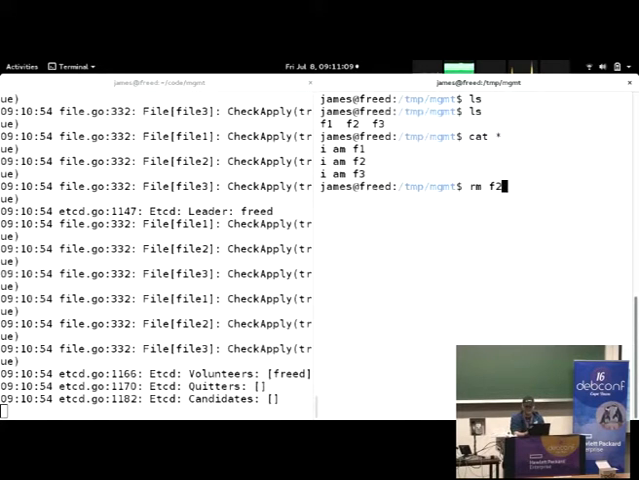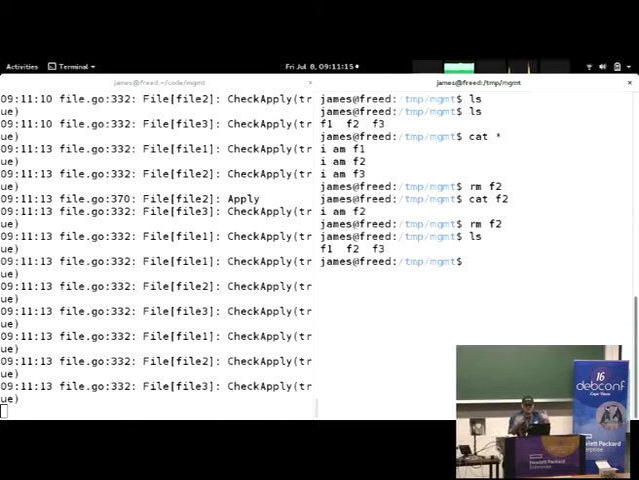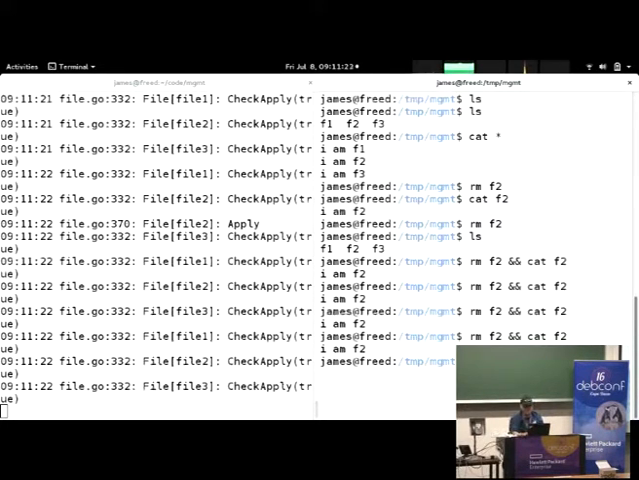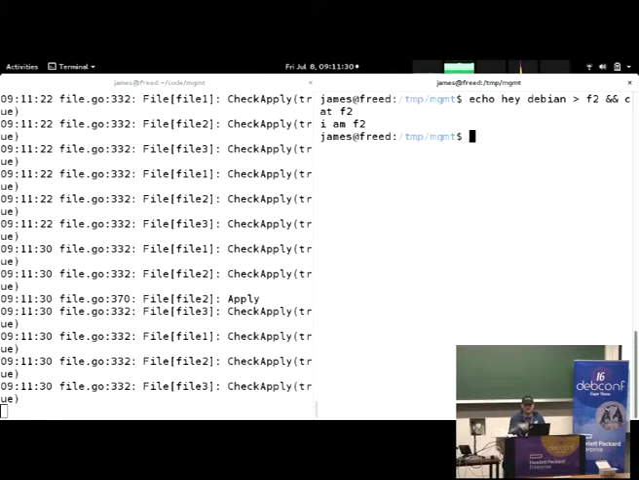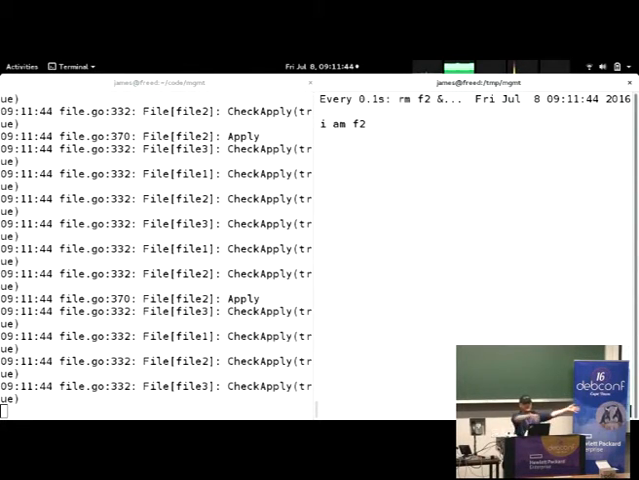We can remove F2 and cat F2, and it comes back, right? So remove F2, it's right there. But it works so quickly, you can remove F2 and cat F2 in the same line. And as quickly as you do this, the file just sort of comes back. And of course, you can do things like echo, hey, Debian, and put it into F2 and cat F2, and still the same thing. And if you do this, cat F2, you can even watch, which runs this over and over so quickly that as fast as you're running it, the engine on the other side is noticing these things and fixing it as soon as possible.